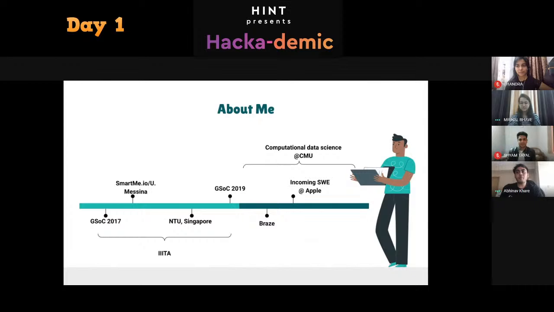So it's a bit of my background, and I guess the Hint team already covered it. I was a GSOC developer, that was full stack. Then I was a research intern at SmartMe, and then a research assistant at NTU Singapore, and I was also a GSOC mentor in 2019, 2018 even, before coming to CMU for computational data science. The key takeaway is that I've oscillated between full stack developer and research roles, and then more system side stuff like data infra. So I got some really great perspective, especially after meeting some people at CMU who were the leaders in their fields, and I would love to share that with you in this talk.